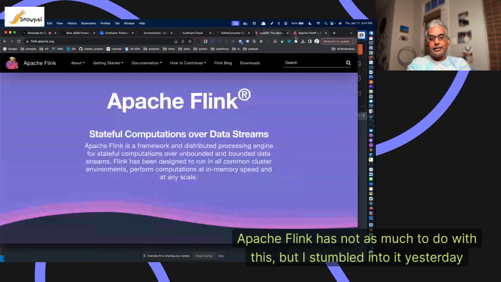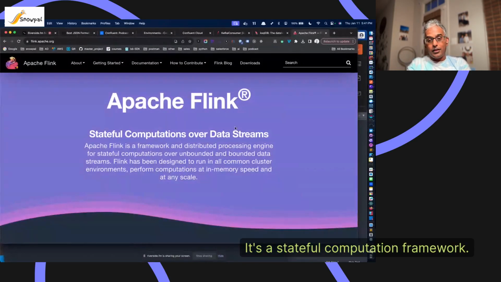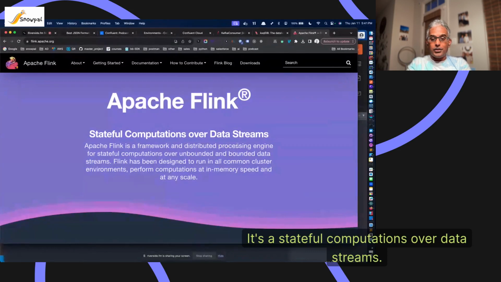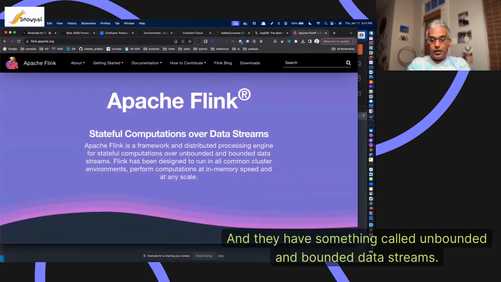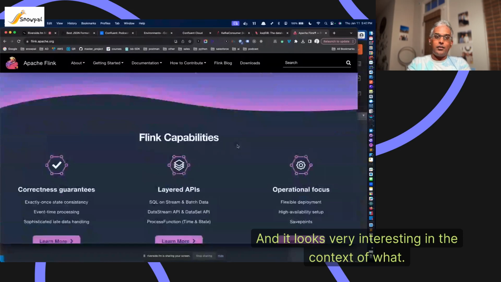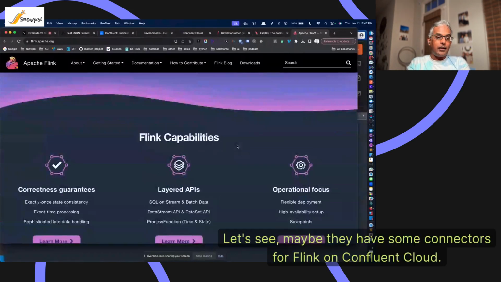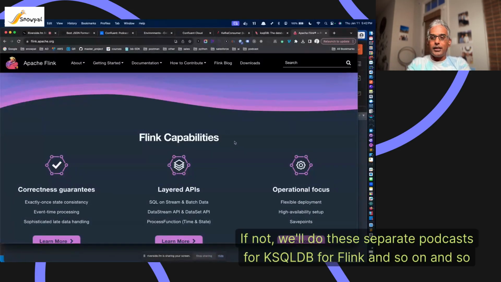Apache Flink has not as much to do with this, but I stumbled into it yesterday when I was looking at something else, and it looked very interesting. It's a stateful computation framework. It says stateful computations over data streams. It's also a distributed processing engine for data streams, and they have something called unbounded and bounded data streams. Maybe they have some connectors for Flink on Confluent Cloud. We'll figure it out. If not, we'll do separate podcasts for ksqlDB, for Flink, and so on and so forth.